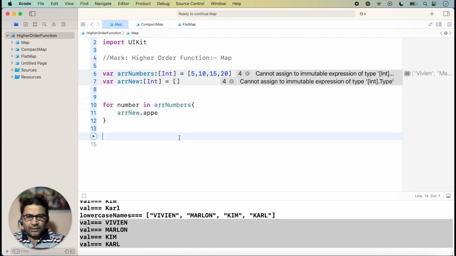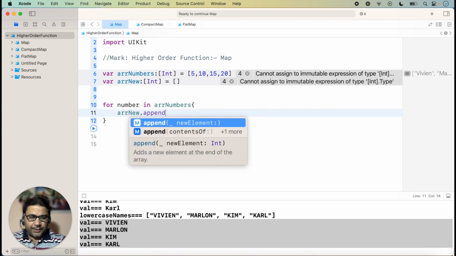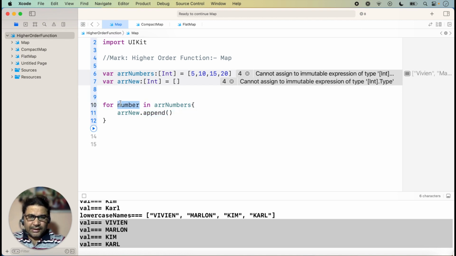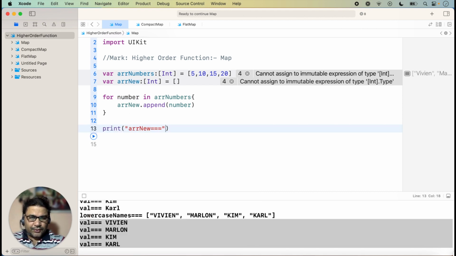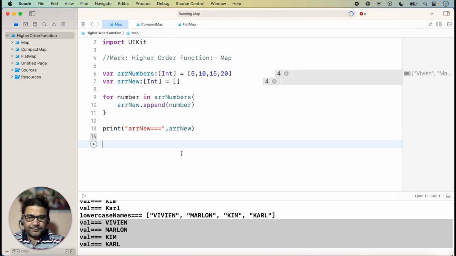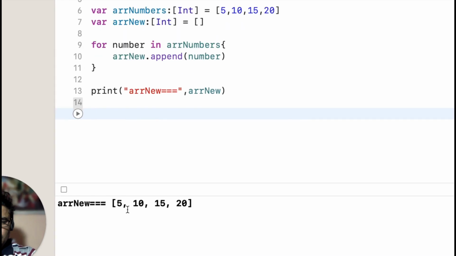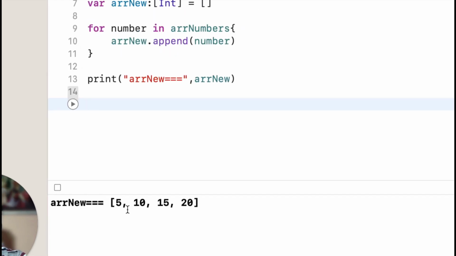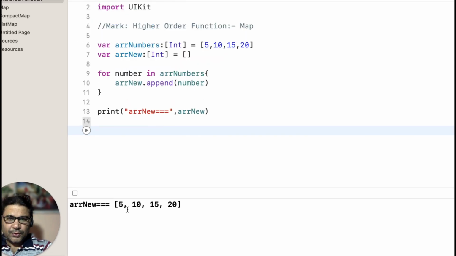Yeah, we will add the colon here and append each number into the new array. A new array is here the number. So now we will print it here. Suppose the array new is equal to, so now I run it. Yeah, then here the result is showing 5, 10, 15 and 20.